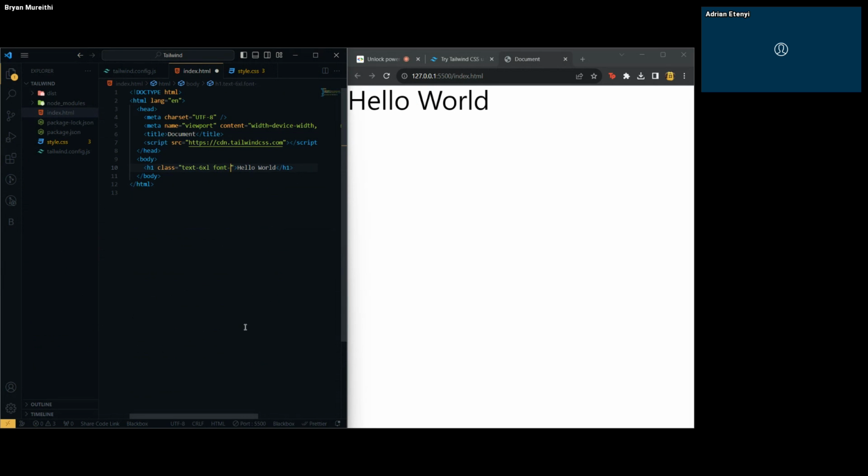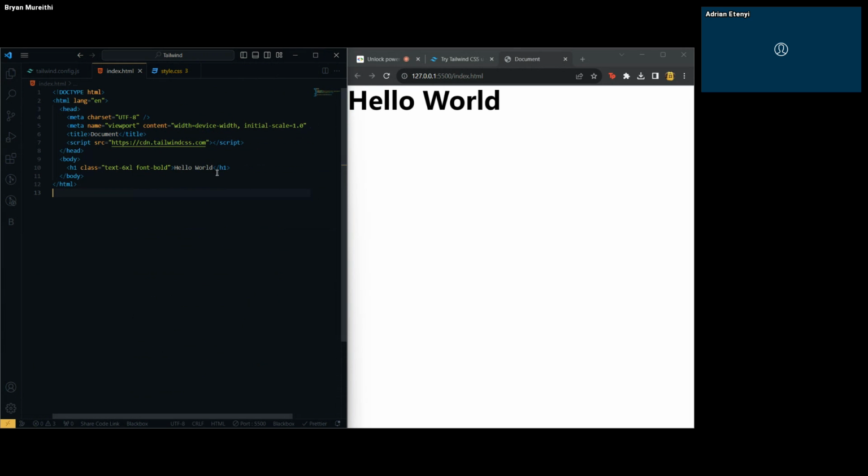So let's make this font bold. You can see it's easier because you don't have to go to the style sheet or another CSS file and start writing the CSS. You just write it from here through the class. So we can change the color, and Tailwind has nice colors. We can make it, let's say, green. You can select from this and make it that one.